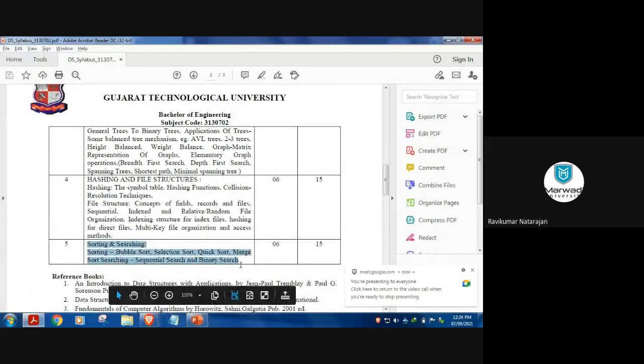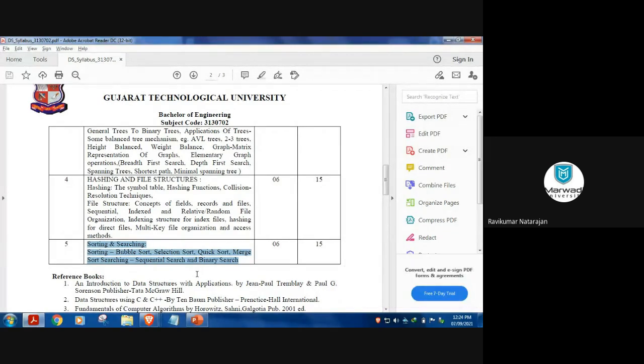So I'm going to start right now. Unit number 5, that is very simple. We have only 4 sorting techniques: bubble sort, quick sort, merge sort, and selection sort. Then 2 searching strategies: one is sequential, and another one is binary search. This just requires 6 sessions.